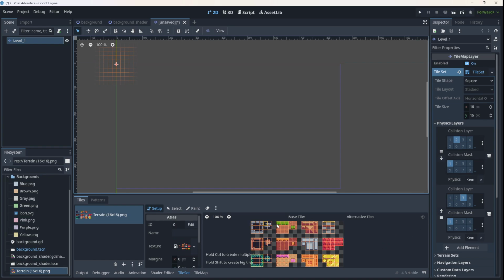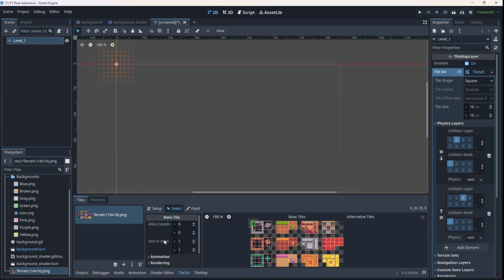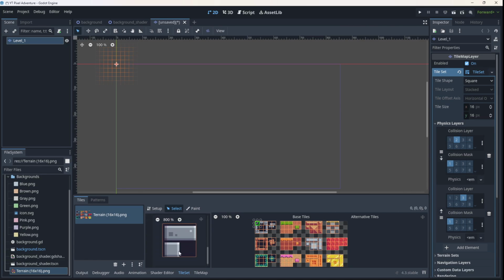Now we actually need to paint the collisions onto the tiles, because these are all just sprites basically. They have no collision at all. They're just images. So in the TileSet over here, we come down to the setup, and you can scroll through and change all these things. We're not going to do any of that right now. But if we click on select, we can actually select a tile, and we can go to the physics and choose a layer. If we go to layer 0, here we can see we are now editing physics layer 0, which are the ground tiles.